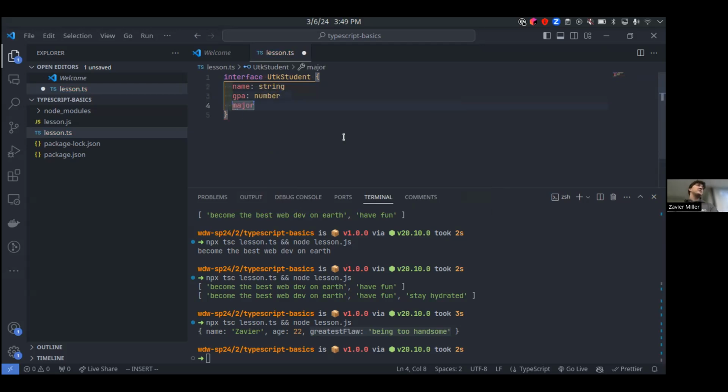And the major is, let's say a UTK student can be undeclared, right? A lot of freshmen, when they come in, don't actually have a major. So we don't want major to be on every UTK student. We want it to be optional. We want some UTK students to have one and some not to, right? So we can specify that by, after we write down the name of the property, doing a question mark and then the colon and the type like we would normally. So this is saying that a UTK student has to have a name, they have to have a GPA, and they can have a major, but they don't have to.